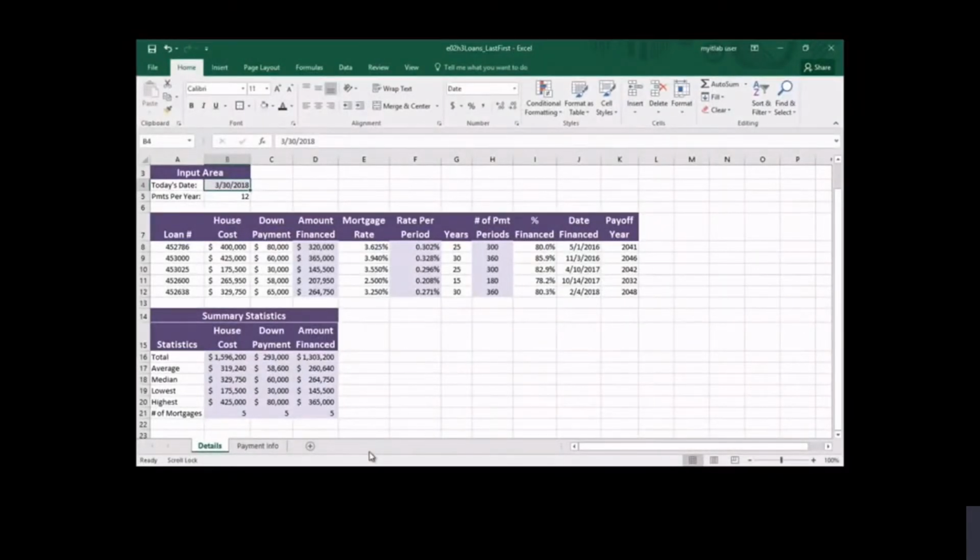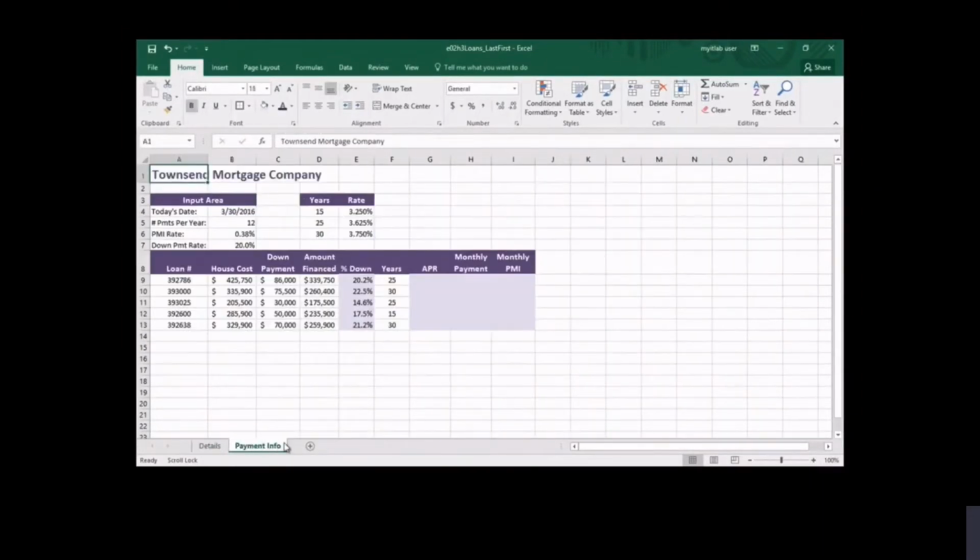The Payment Info worksheet uses lookup, financial, and logical functions to calculate the annual percentage rate, or APR, the monthly payment, and the monthly PMI for the loans you are reviewing for the Townsend Mortgage Company. Rates vary based on the number of years needed to pay off the loan. You use a function to look up the years in column F for each loan, compare it to the years column in the lookup table in the range D4:E6, and return the rate.